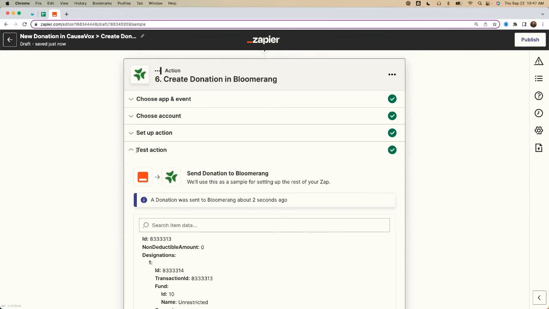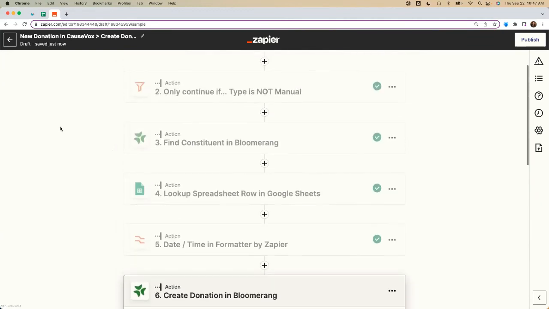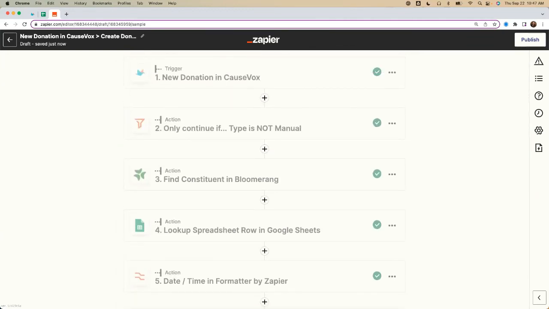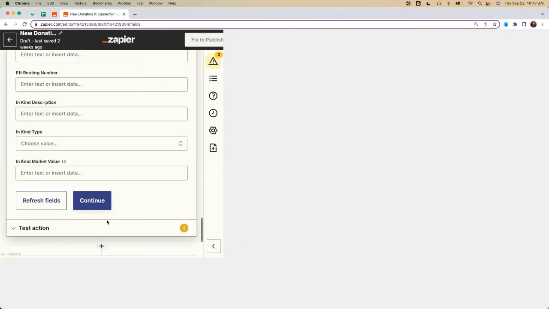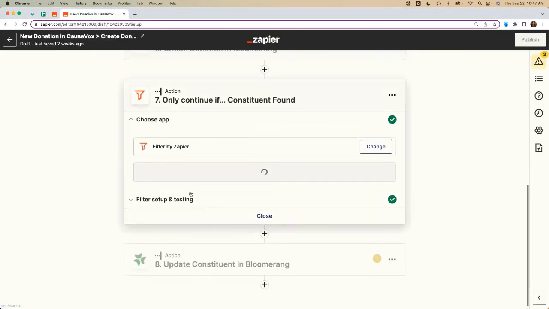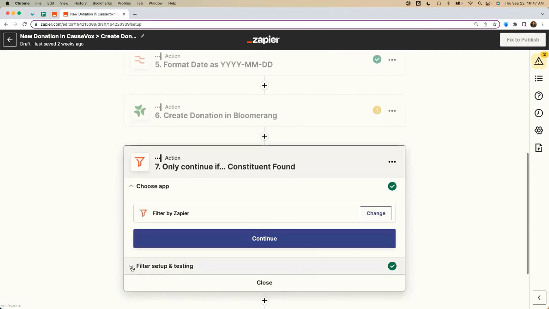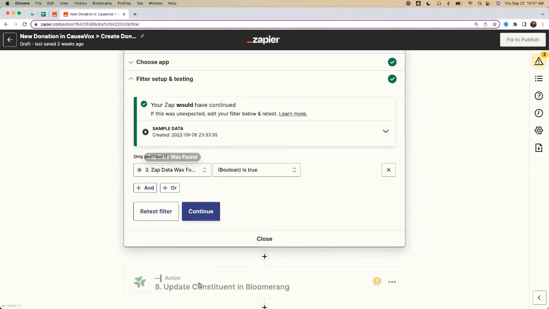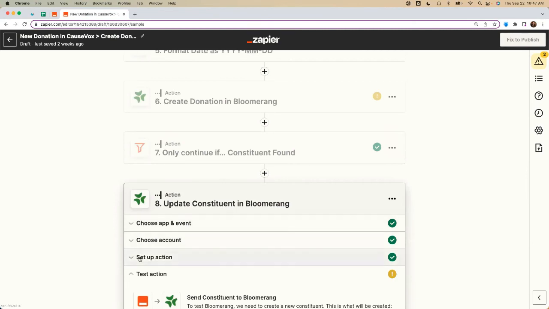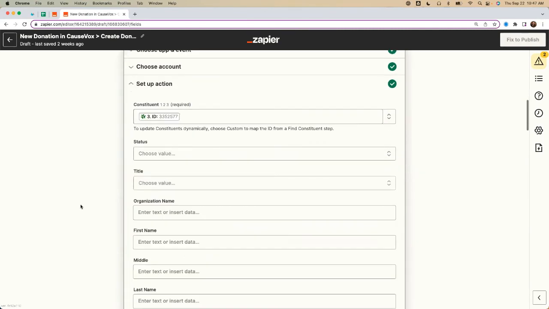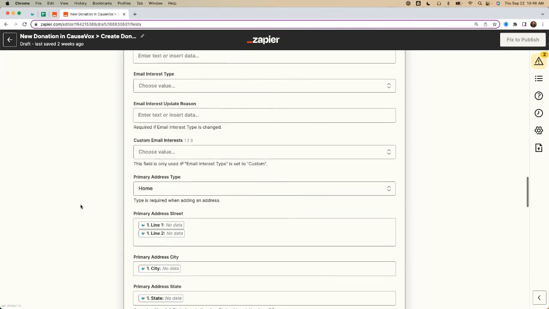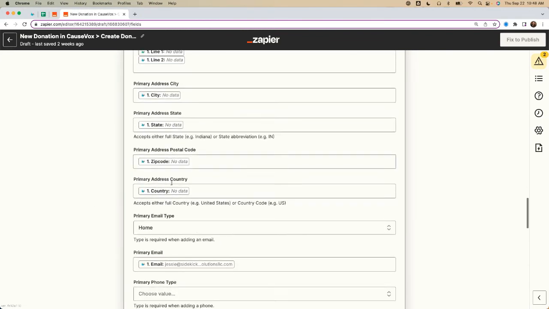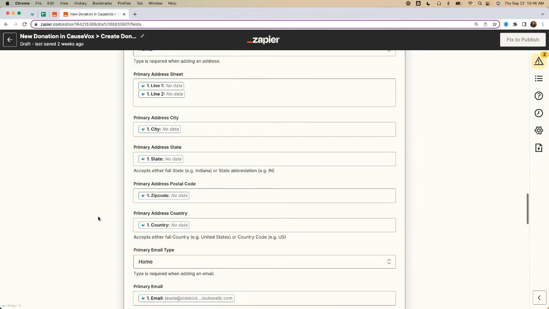Now that's kind of the end-to-end demo for setting this up. There are some optional features that can often be added for your CRM. So for example, I'll pull over one I already have set up here. If we had wanted to, we could add another filter to only continue our Zap if our constituent had been found up here in our Find or Create Constituent action. And if it had been found, we could choose to update our constituent with the address, phone, and email provided through our CauseVox donation. So again, a way to ensure we have updated contact information on our constituent in our CRM.